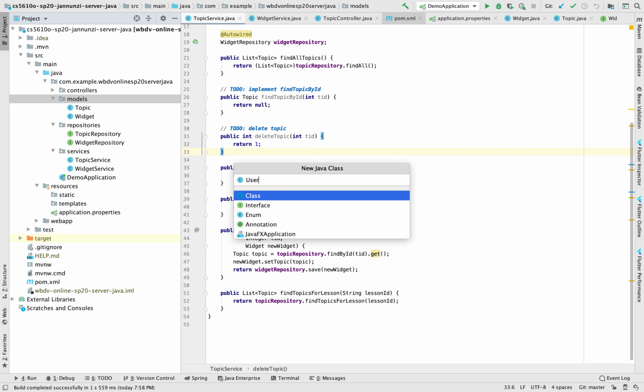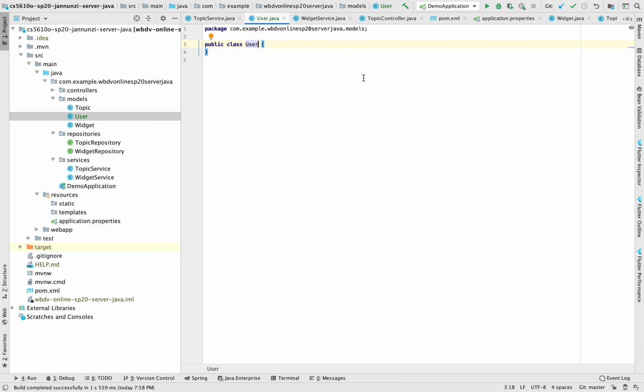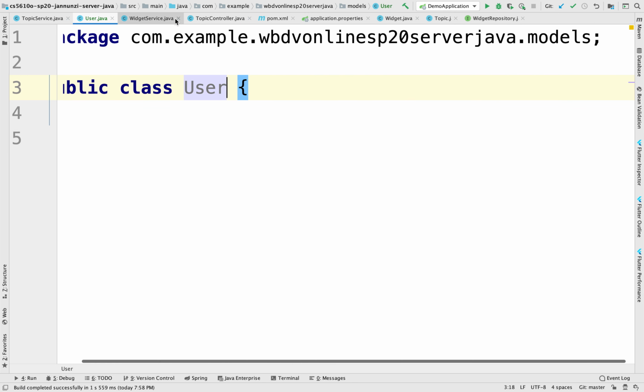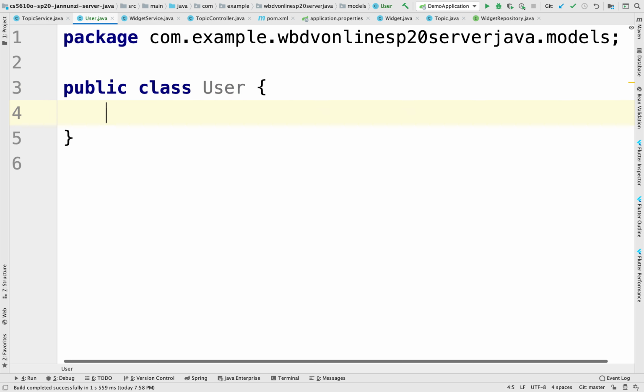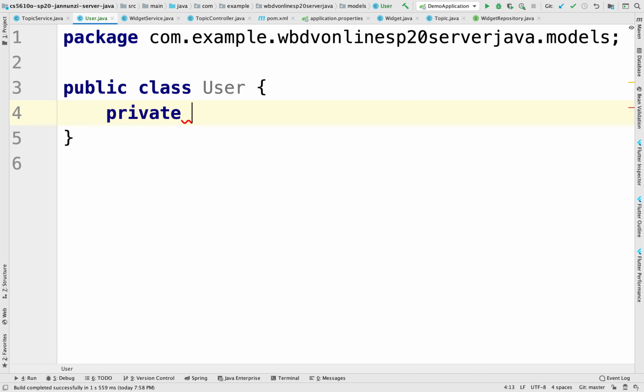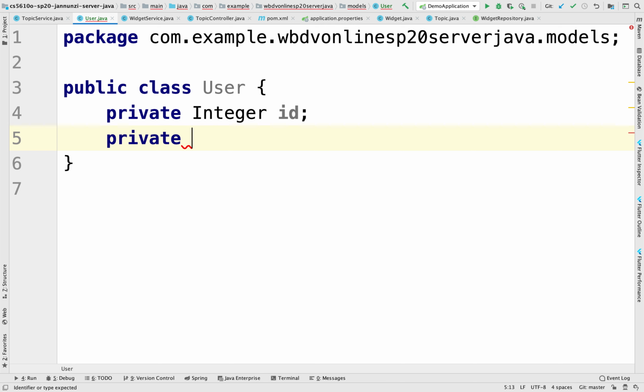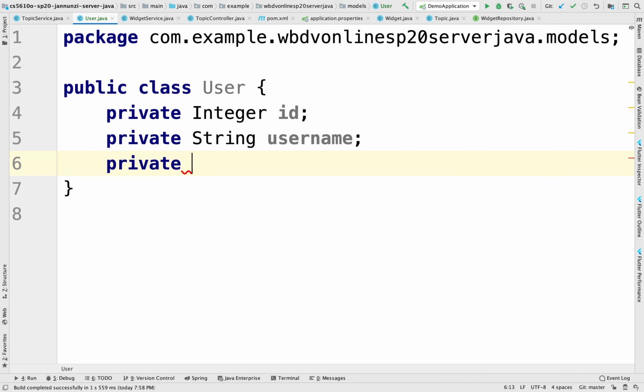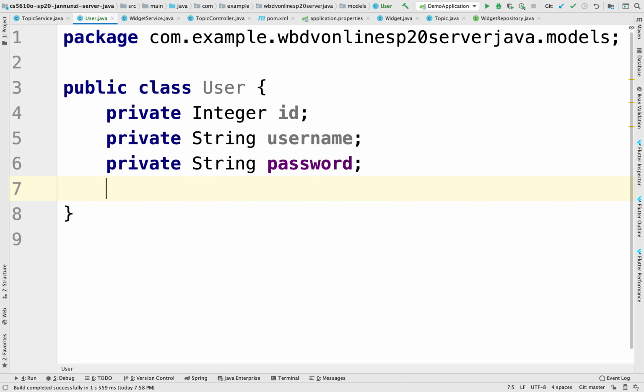So we'll create a user class, and in here we'll be receiving the username, right? So this will be private, and this will be an integer for the ID. We'll maybe also have a string for the username. We'll have a private string for password, right? And let's keep it simple. Let's just use this class right now.